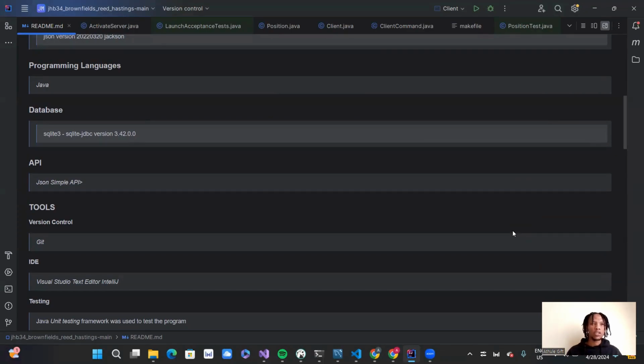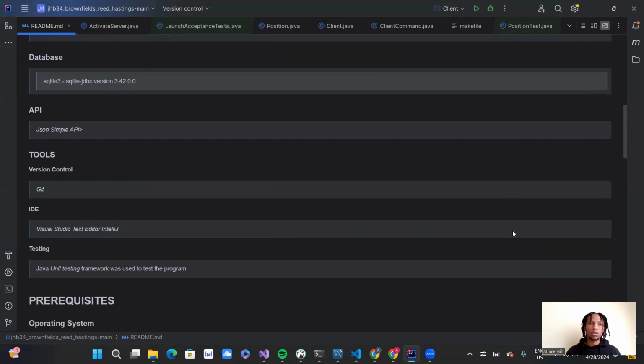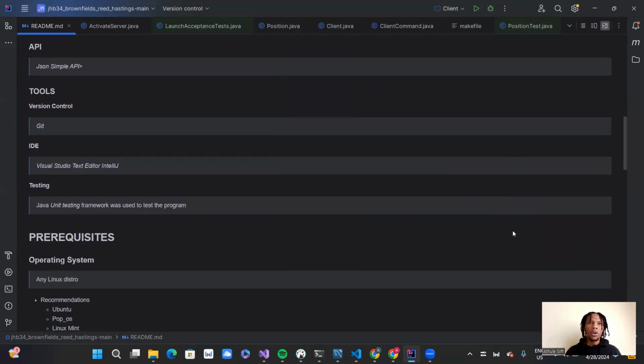And for our protocol, as I said, we use JSON, and for APIs, we use a simple JSON API. For our version control tools, we have Git, which we're going to go through after this. Our IDEs are Visual Studio or IntelliJ, either or. And for our testing, as I outlined, we have JUnit.